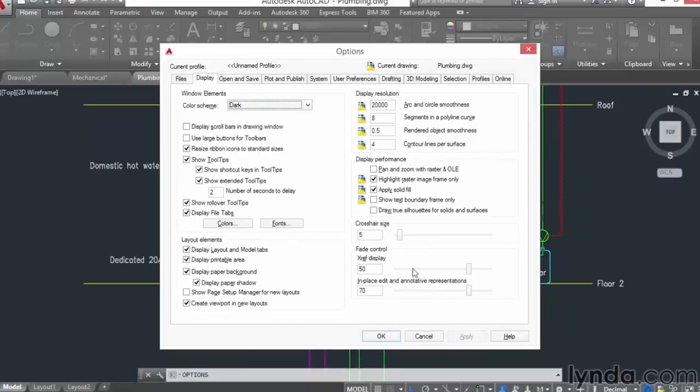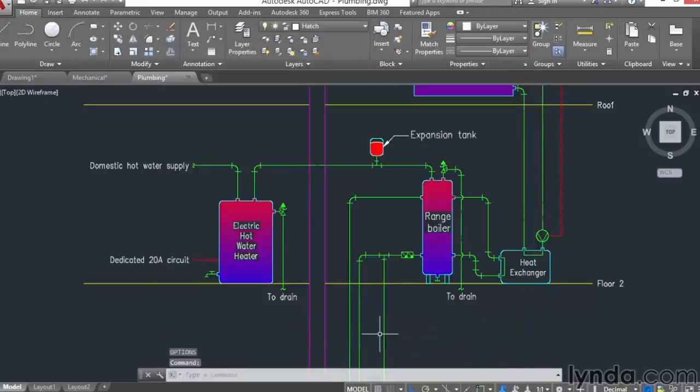I'll click Apply. Now, some of the options have this symbol next to them, and it means the current drawing. So if I change this option, for example, Apply Solid Fill, I'll uncheck it, and that's going to be specific to the drawing. That means it has drawing scope. I'll click OK. And in this case, this particular option is visible after we regenerate the drawing database.